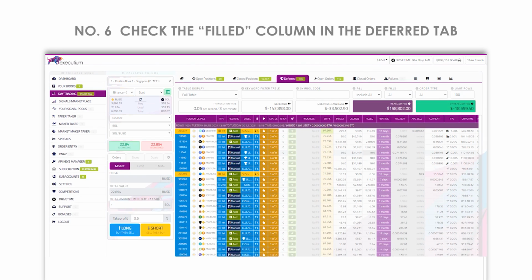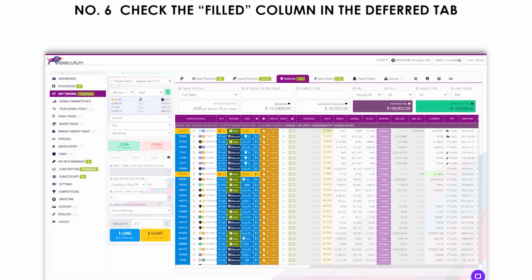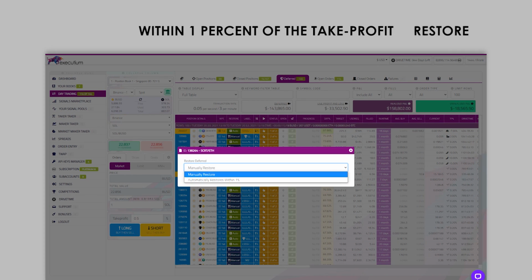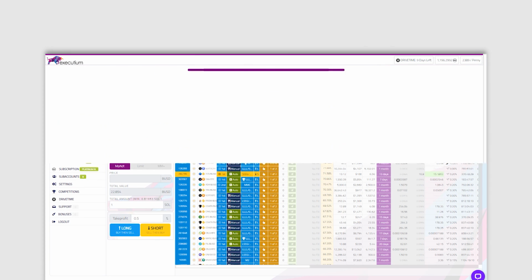6. Check the filled column in the Deferred tab. Ensure that you have a sufficient number of the corresponding pair so that your deferred position can reopen. 7. Set deferred positions to automatically restore within 1% of the take profit. This can help conserve drive time, and you won't have to constantly check the position.